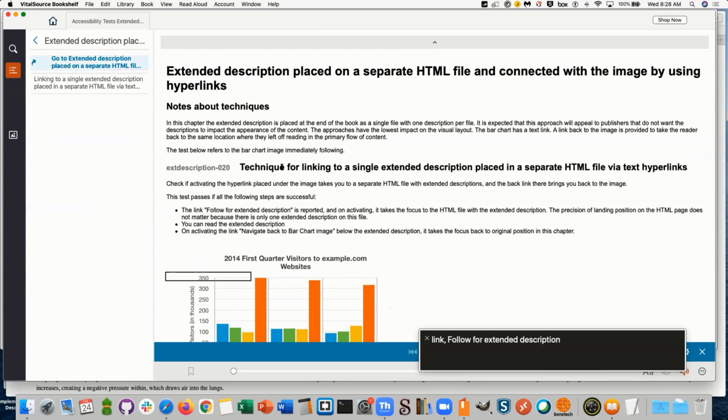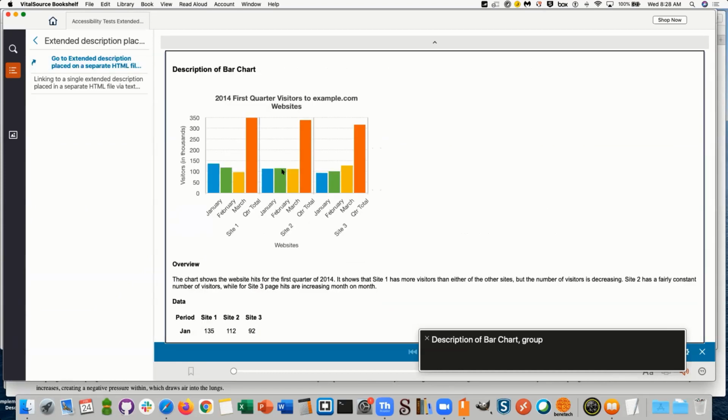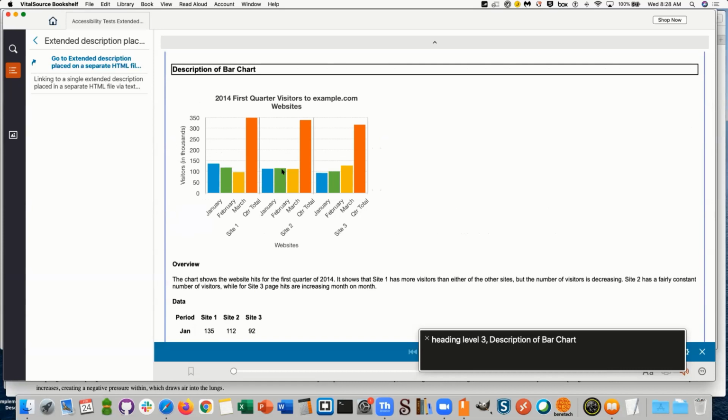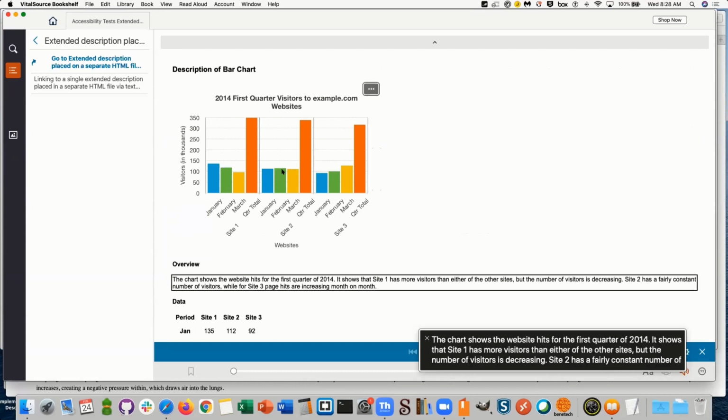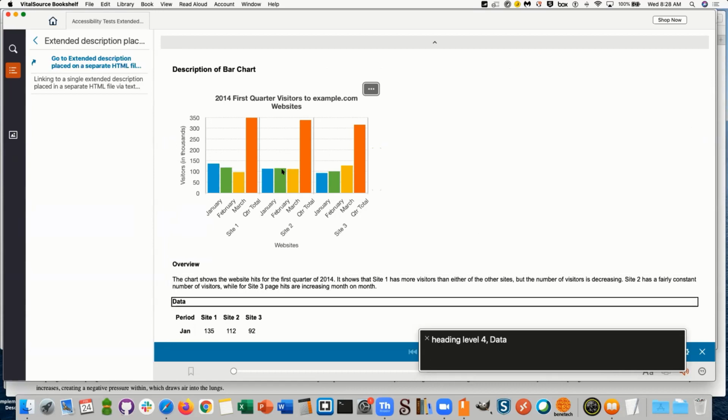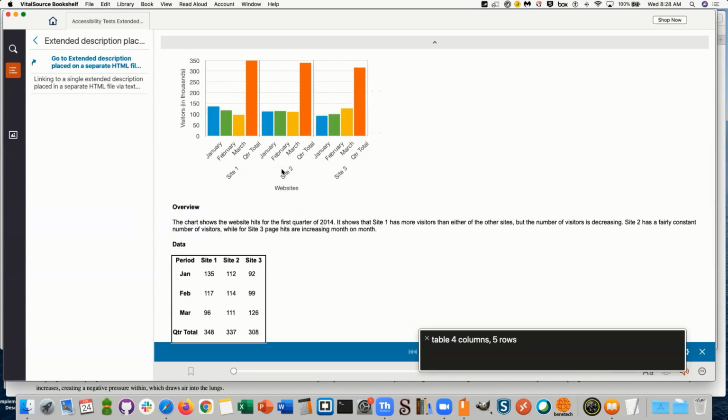Link. Follow for extended description. Link. Follow description of bar chart group. Heading level 3. Description of bar chart. Heading level 4. Overview. The chart shows the website hits for the first quarter of. Heading level 4. Data. Table 4 columns, 5 rows. Period. Site 1. Row 2 of 5. Site 2. Site 3. Row 3 of 5. February. Row 4. Row 5 of 5. QTR total.